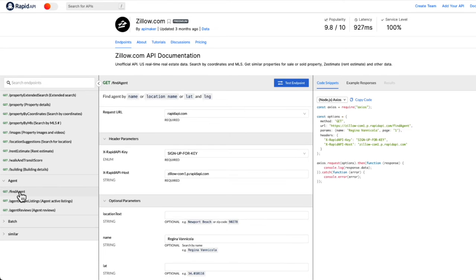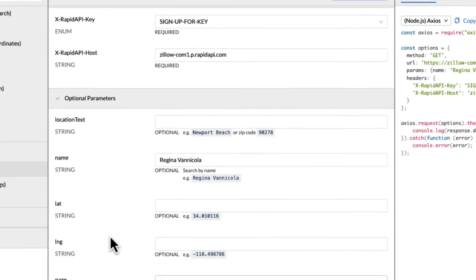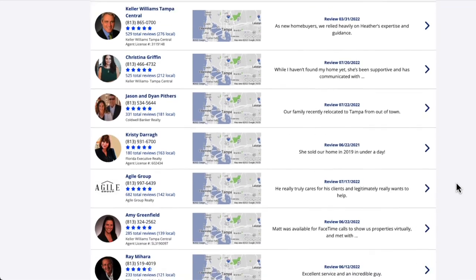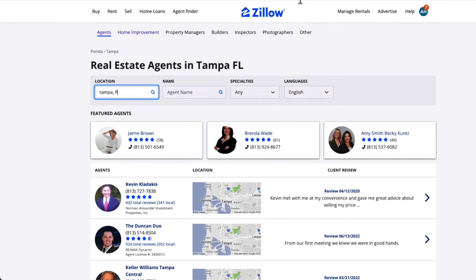So if we go back to find agents, once you sign up, you'll see your API key here as well, and that you signed up here. Now, if we go down for parameters, we can search on location. We could search specific name of an agent, latitude, longitude of all agents within a given coordinates. And what's important here is the page itself, because from what we could see, there's multiple pages that are here. And we want to be able to extract all agents, not just the first 10.